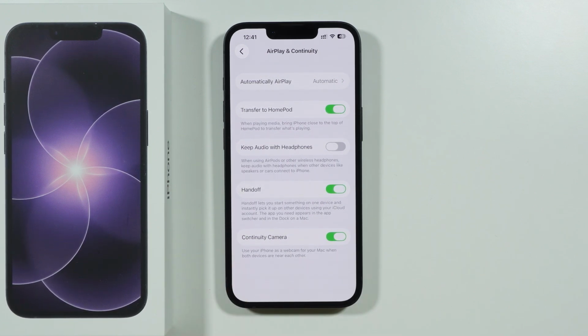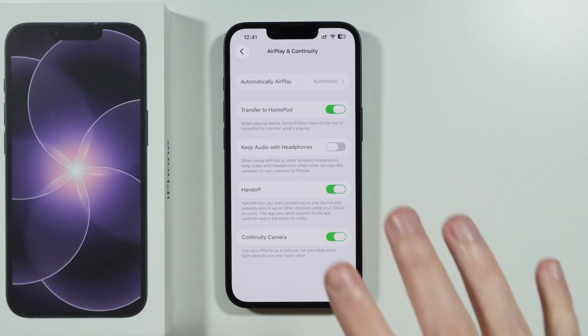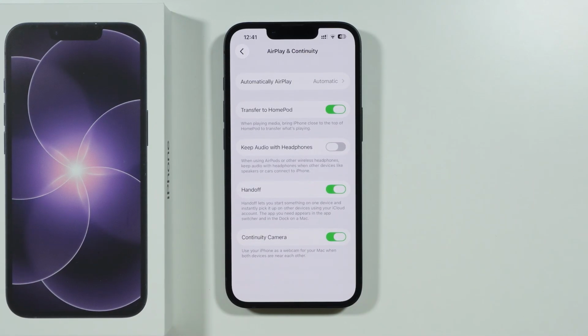Over here we can read that we can use our iPhone as a webcam for your Mac when both devices are near each other. So in order to ensure that you can use the camera from iPhone 17e on your Mac, you probably just make sure that the phone is close to your Mac, and in video sources you should be able to choose your iPhone 17e.